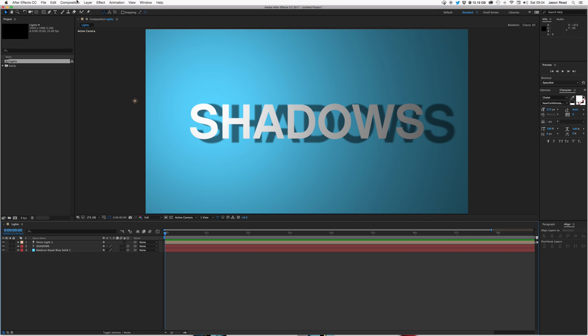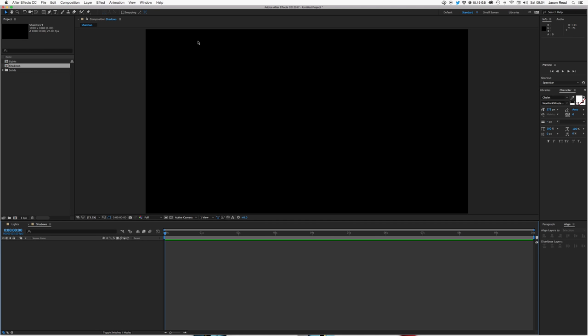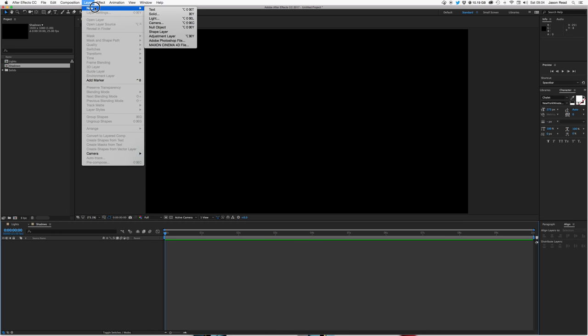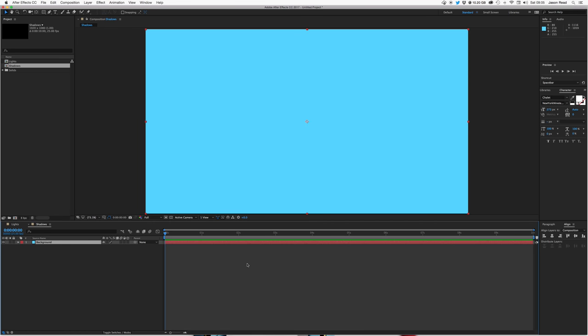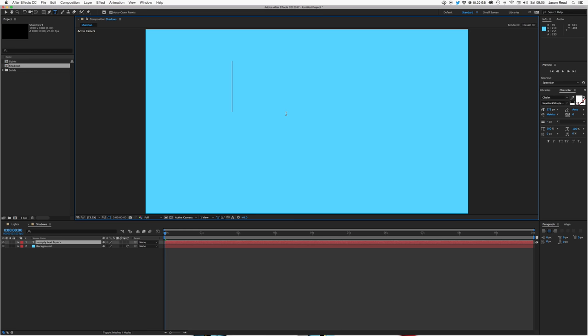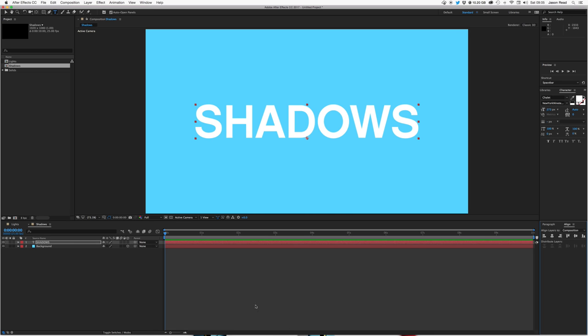Well, let's start a new composition. I'm going to call this shadows. Okay, and I'm going to do a new background layer. So I'll do a new solid. I'll call this background. This color's fine, and make that 3D, and make some new text. Shadows. Let's align that using the align menu to the center, and also make that 3D.